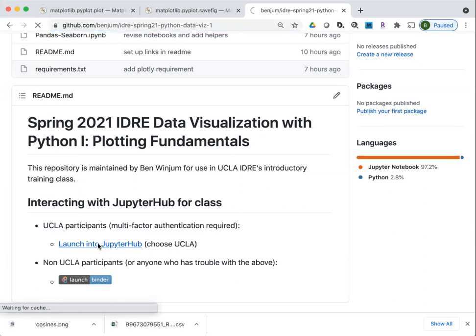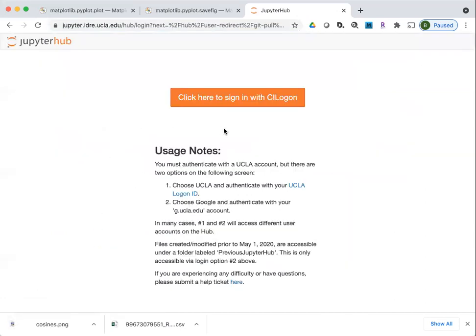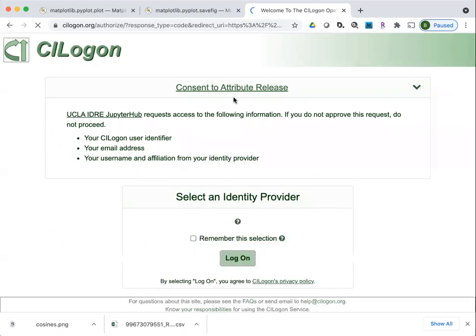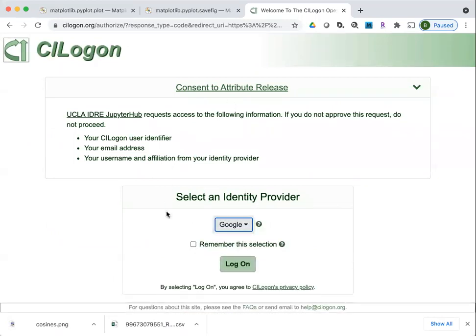So I'm going to click on this to show you what happens. You'll get to an authentication page where you click on the orange button, and then it will ask you to select an identity provider. If you select UCLA, it will take you to the Shibboleth login page, and you can log in with your UCLA credentials. You're also welcome to choose Google as the identity provider. If you choose Google, you have to choose your g.ucla.edu email account in order to be allowed to use the Jupyter Hub.